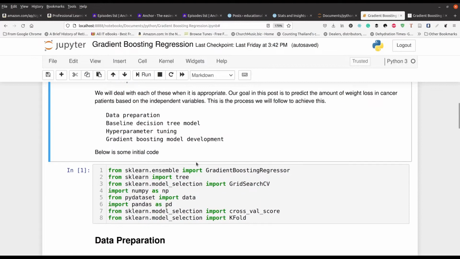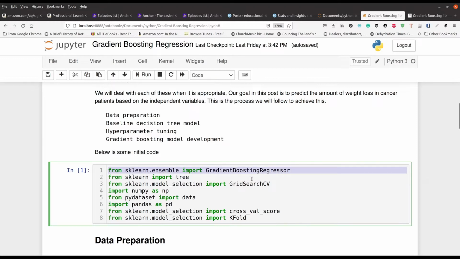So here's some of the initial code right here. Now, we've done a prior video using gradient boosting for classification. So most of this video is the same, except, of course, here in line one, we have to import our gradient boosting regressor rather than our gradient boosting classifier. And then we got to set up the code we need for our decision tree.